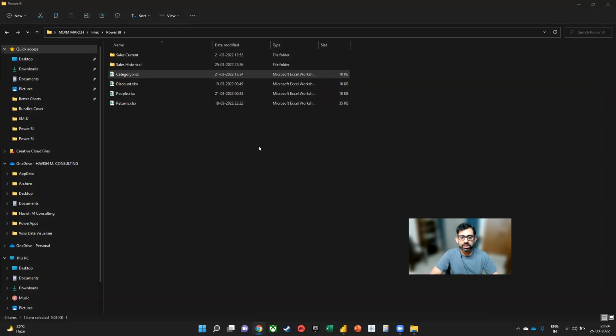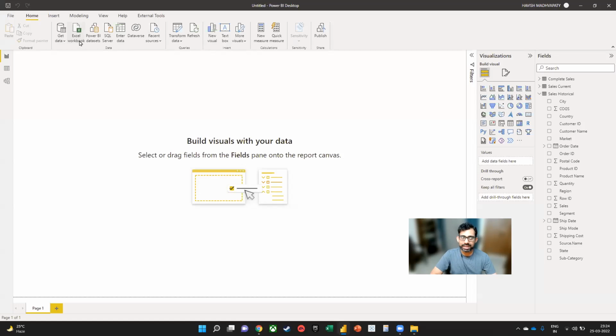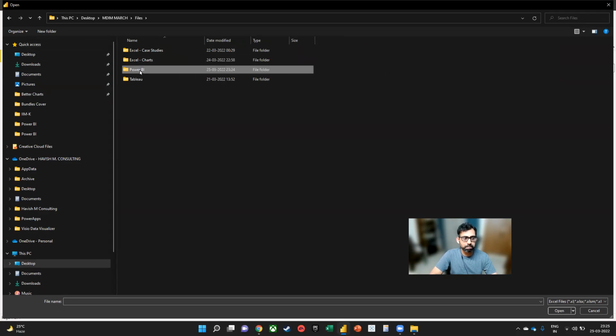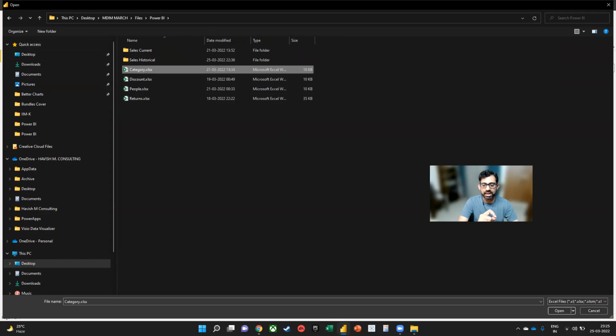That is very simple. I will go back to Power BI. I will click on Excel workbook. This time we are not selecting a folder. We are just selecting one Excel workbook, right? Let's do that. And in the Excel workbook, what are we selecting? I will go to desktop, MDI, files, Power BI, and only the category file, right? And go to open.